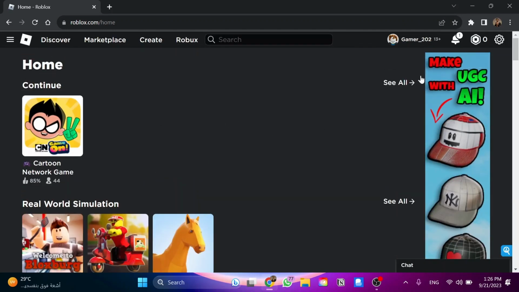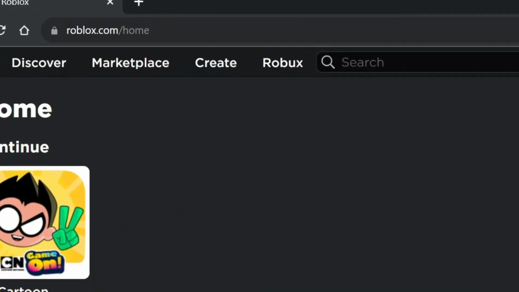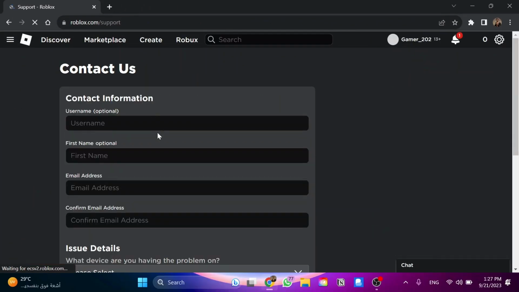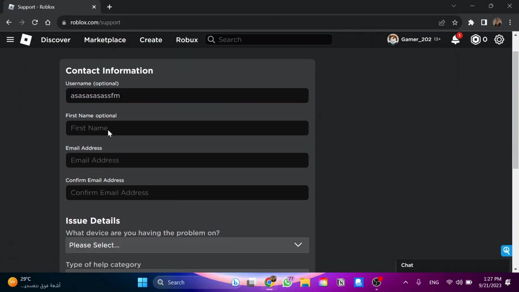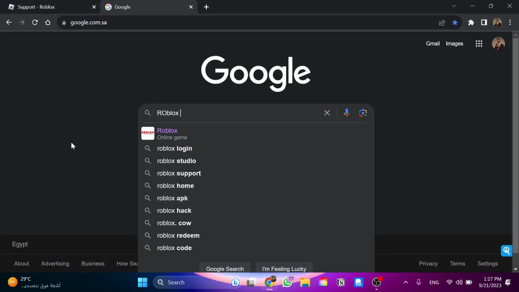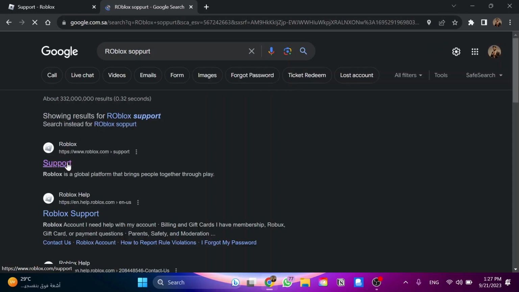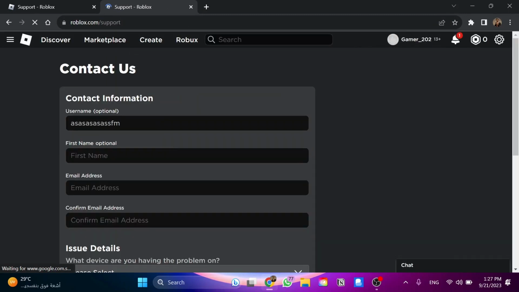And so once we're here, we're not going to click on this button and go for settings, but we'll go here in the link and change this one from home to support, and then we will be directed to this page. There's another way to do this: just open a new tab in Google and search for Roblox support and open this website, and you will be directed to the same page as here.